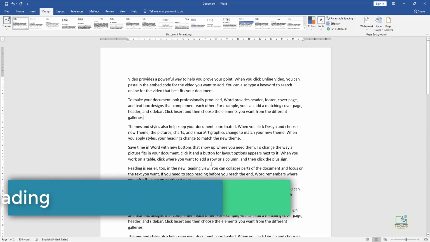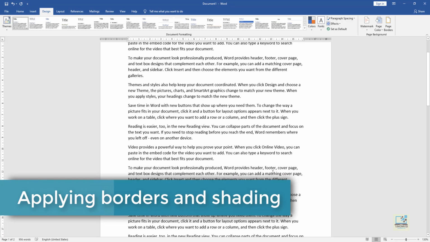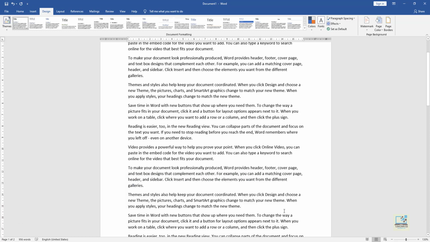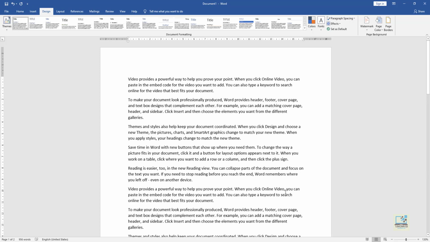So in your Word document you can add borders, or you can also add a shading at the back of your text. So borders are the lines which appear on all four sides, top, bottom, left and right. Let's try to insert the border first.